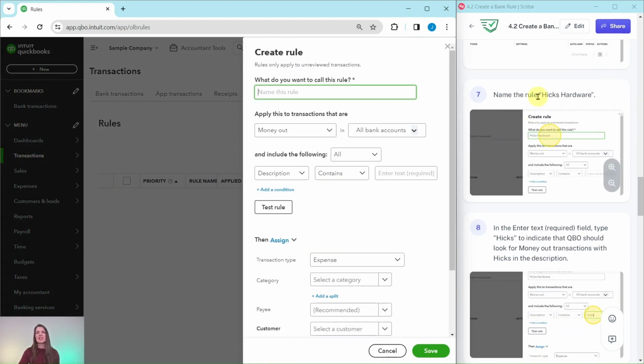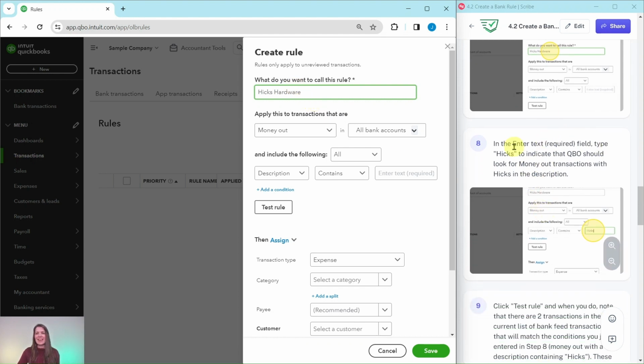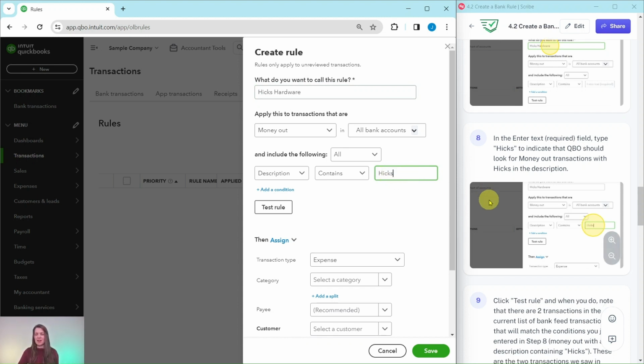And we're going to name this rule Hicks Hardware. So in that top box right there, go ahead and type in Hicks Hardware. And then in the enter text required field, we're going to type Hicks to indicate to QBO that they should look for money out transactions with Hicks in the description. So here you can see that it's money out transactions that this rule is applying to. And here is that description. It needs to contain Hicks. So go ahead and type that in that box.